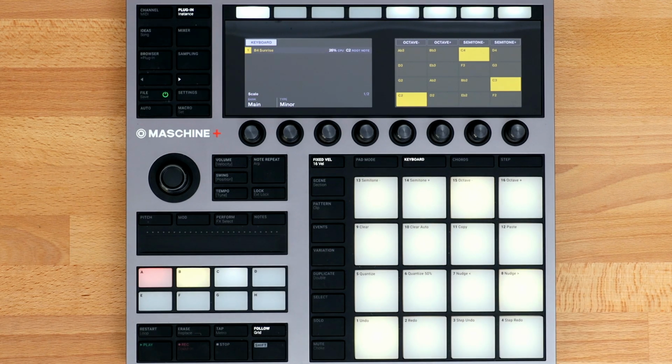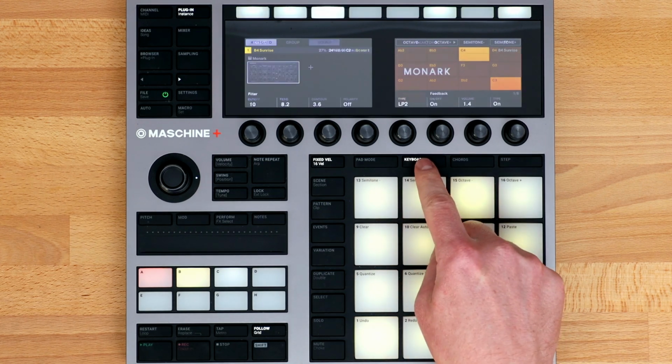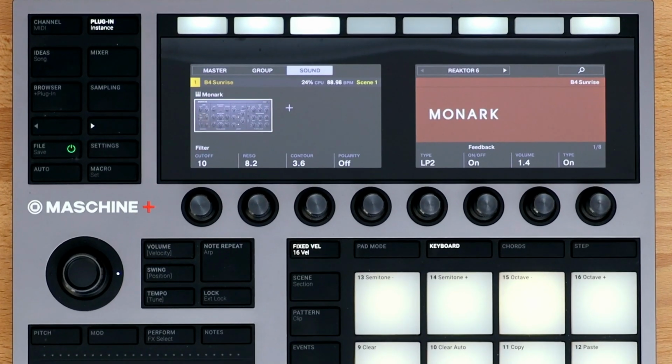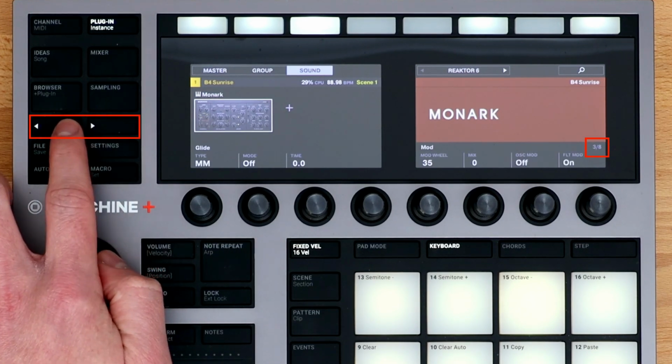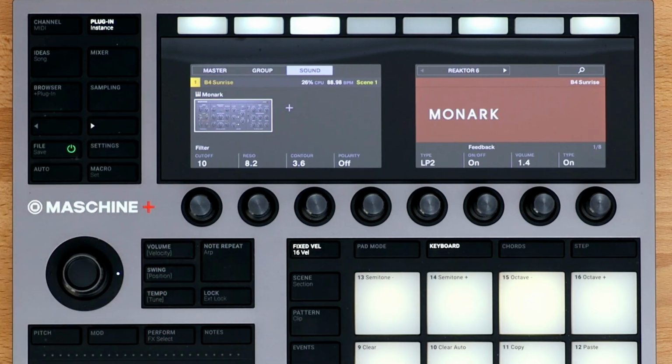I want to customize the sound a little bit more, and you can do that using the 8 knobs below the display. I'll press the keyboard button again, which will leave the pads in keyboard mode, but now I can start customizing the sound. Every instrument on Maschine Plus is pre-mapped for you, letting you have direct control over the sound. There are multiple pages of parameters to adjust, and you can access them by using the left and right arrow. The first page is generally the more frequently used parameters that you would want to adjust, like filter or amp envelopes. I want to add some filter to the sound.